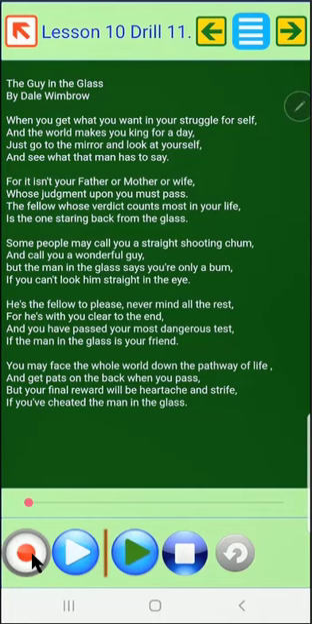So this is the last drill in this lesson, drill 11, and now you understand that you can again record it, but you should do it after you read and repeat many times. I'll demonstrate how to do it.